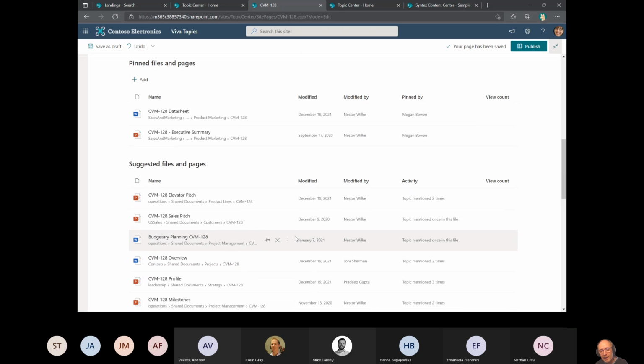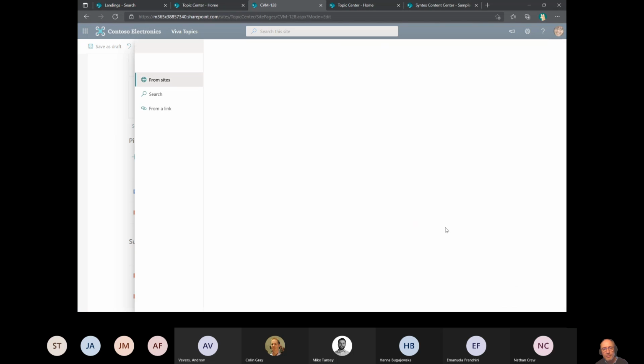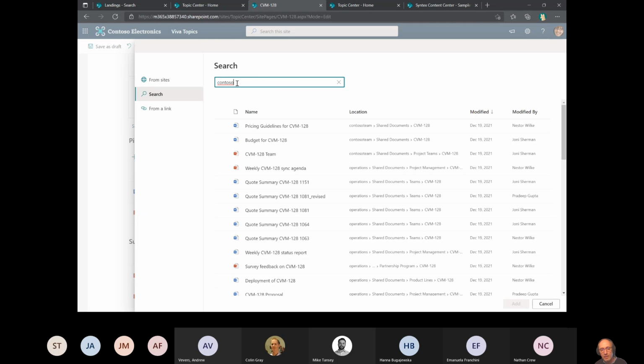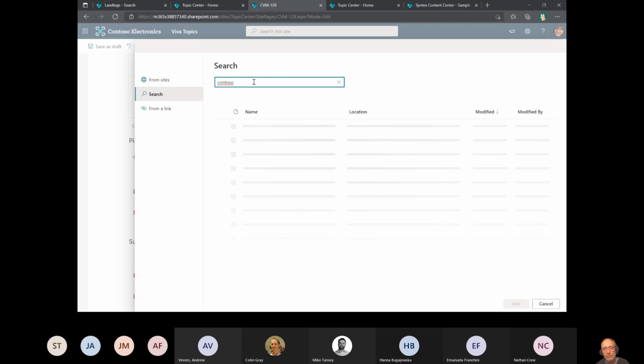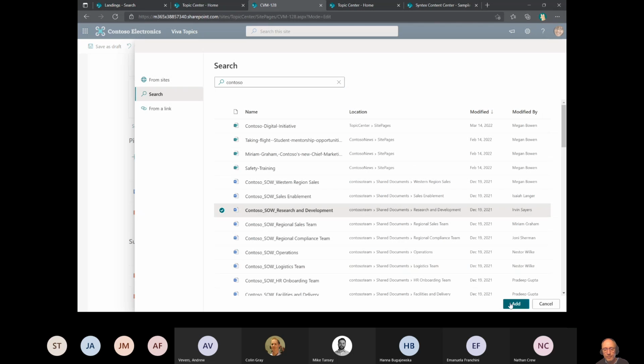But if there's files I want to add that aren't in this list, I can click add here, and I can select files from, well, anywhere in my SharePoint environment that obviously I have rights to. So if I just do a search for Contoso, let's just put that in, click add.